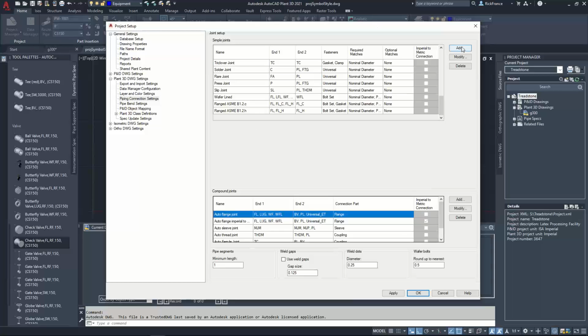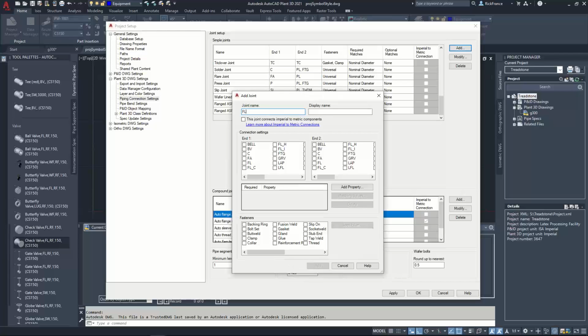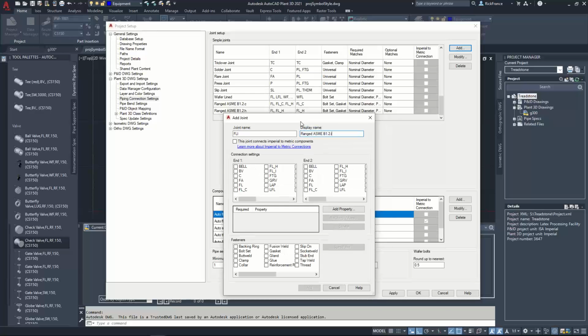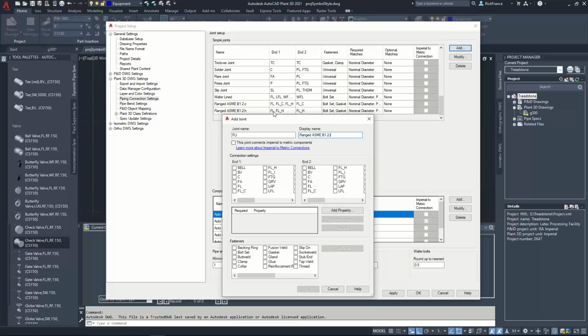So this is where I'm actually telling it when it uses these EndCodes to which standard to use. So I'm going to add one. Again, I'm not going to spend detail on every step here, but this is going to be FLI, and it's going to be flanged ASME B12I. I'm going to set up a hierarchy here. You can see up here I've got flange and flange H going to flange H. This one's going to be, if it's flange or flange H or flange I, it will connect up to flange I.